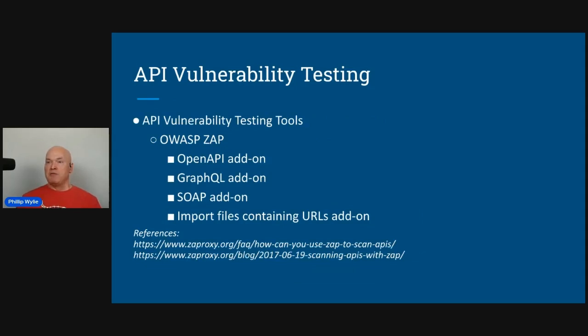And so, API vulnerability testing tools, OWASP ZAP. There's an OpenAPI add-on, a GraphQL add-on, and a SOAP add-on. And there's also an import files containing URLs add-on, so you can import files containing APIs. This was found at ZAP Proxy's website, where you can find more information on how to test for APIs.